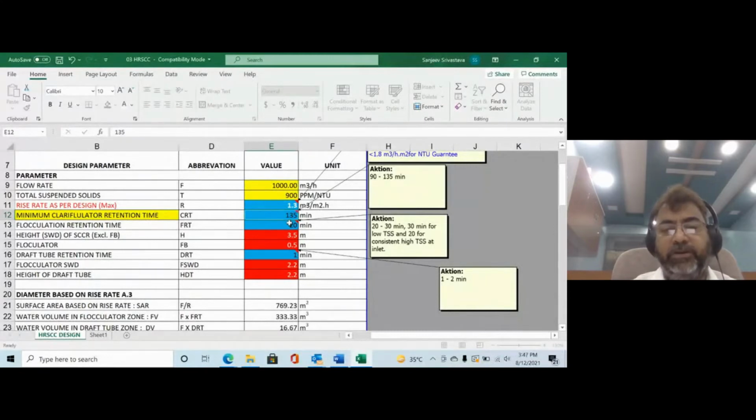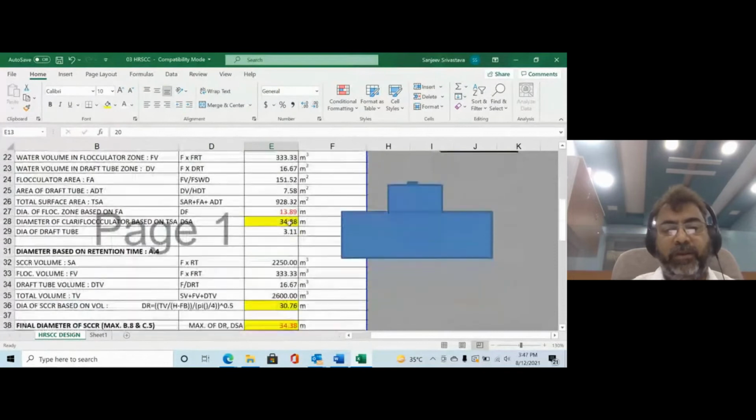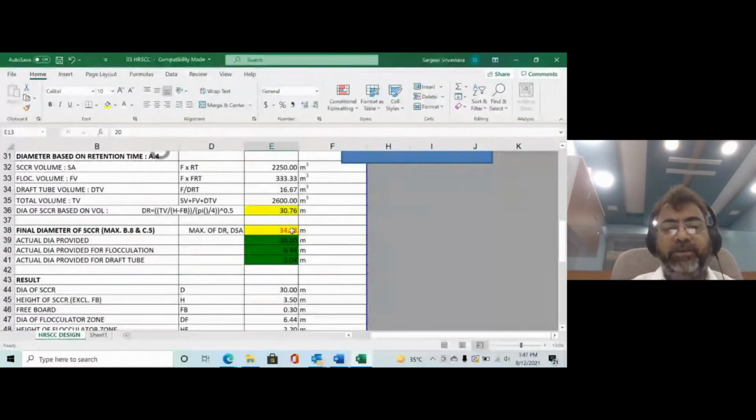135. These are the two conditions you have to maintain. And put these two numbers. Don't worry, the calculations are being done automatically. And you reach a diameter of 34.38 as the suggested diameter, the maximum of two methods. First method, rise rate. Second method, retention time. And based on both these things, you have come to 34 dia. So how much will you select? You cannot select less than that.